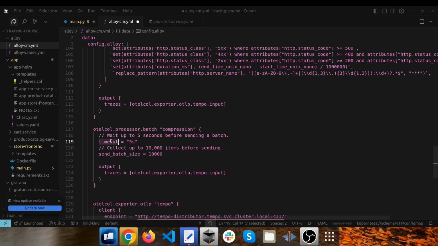And there are two important rules here: timeout and send batch size. The most important thing you need to know is that the batch processor sends its package, its batch, as soon as one of these two rules is met, whichever comes first. This is so important. The first rule here, send batch size. This is the number of items to collect before sending the package, before sending the batch.